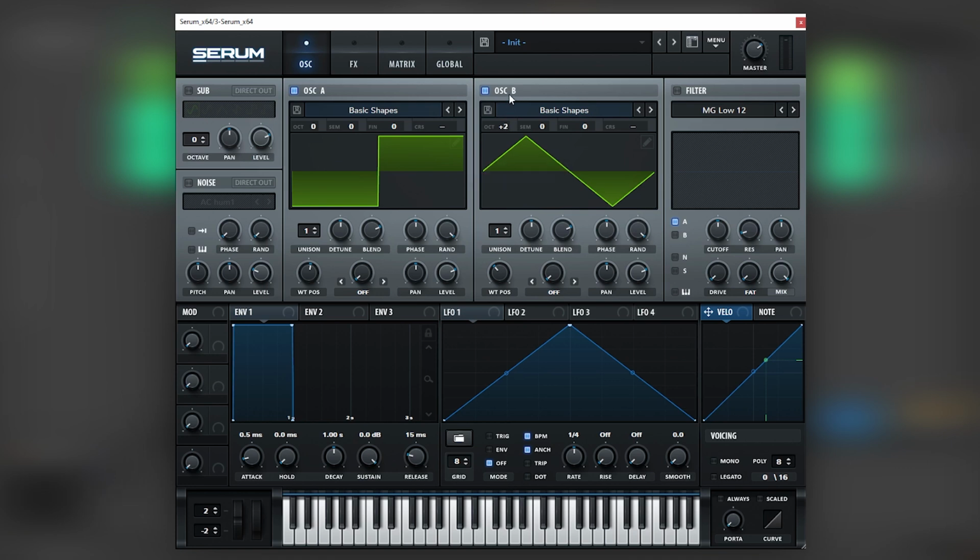The next is just the movement. Let's bring oscillator B all the way up 2 octaves, just so we have some extra harmonics there. And then let's also turn on the noise. Let's bring the level of B all the way down and also the level of the noise.